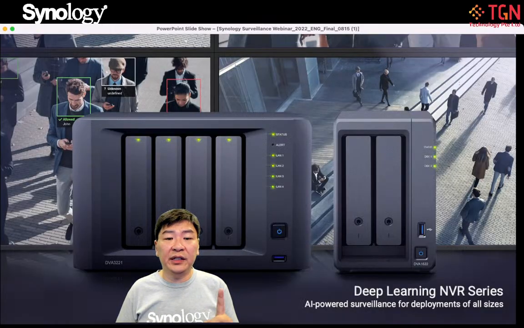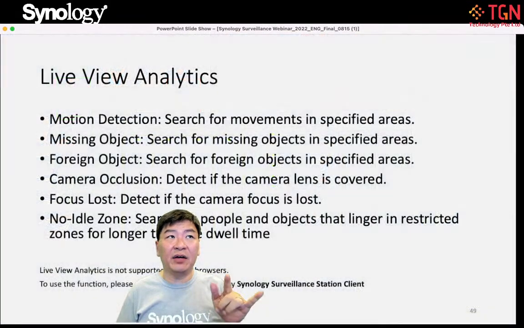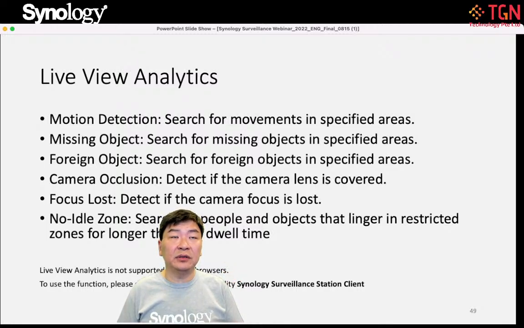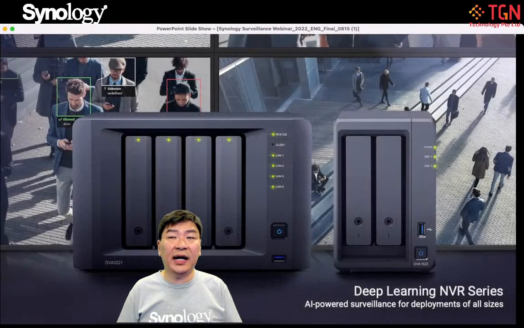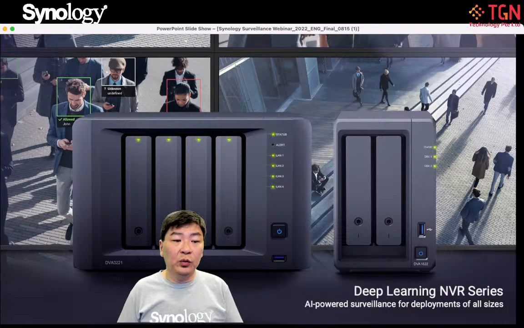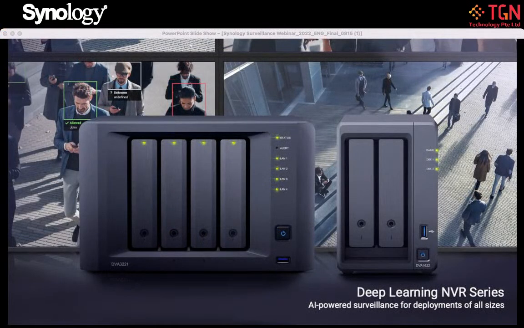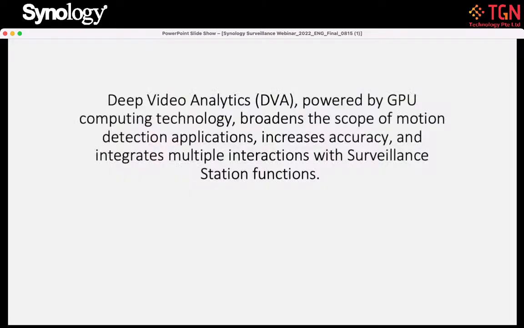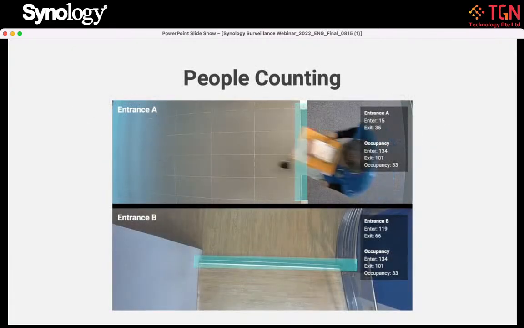On top of the 6 analytics that we have over here, which are all in the usual Plus models, the DVA not only has those, but it can do a lot more, which I will show you. The DVA has a GPU inside, and you're using the GPU to help you compute all the information that you want, which is motion detection, accuracy, and much more interaction. Let me go through with you what kind of interaction we are talking about.